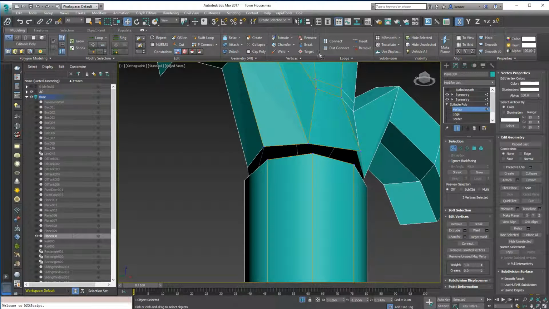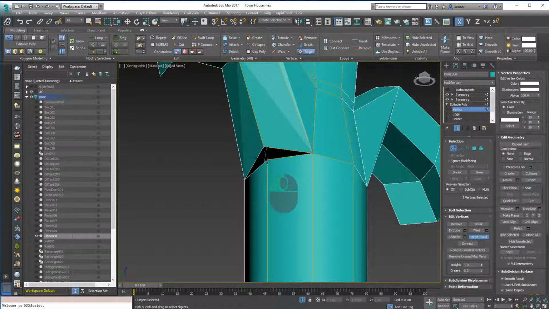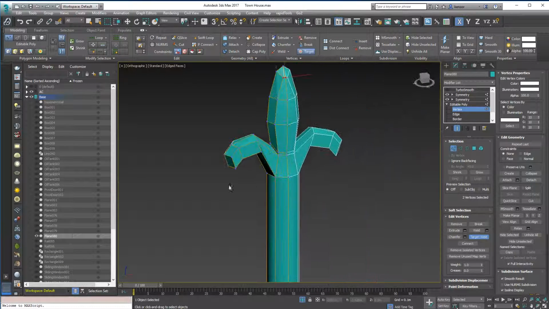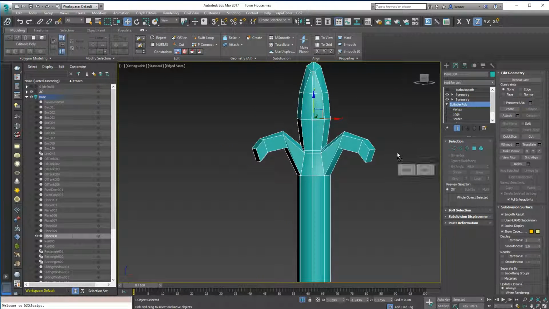So click on that, click on the target weld tool, click a vertex and drag this little connection line down to where I want it to go. So click on the vertex, drag the connection line down to where you want it to go, and then lastly for that. And now the 2 elements are attached.